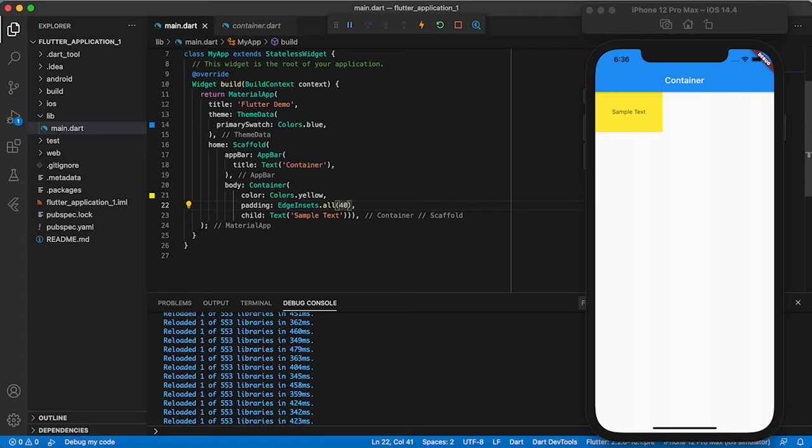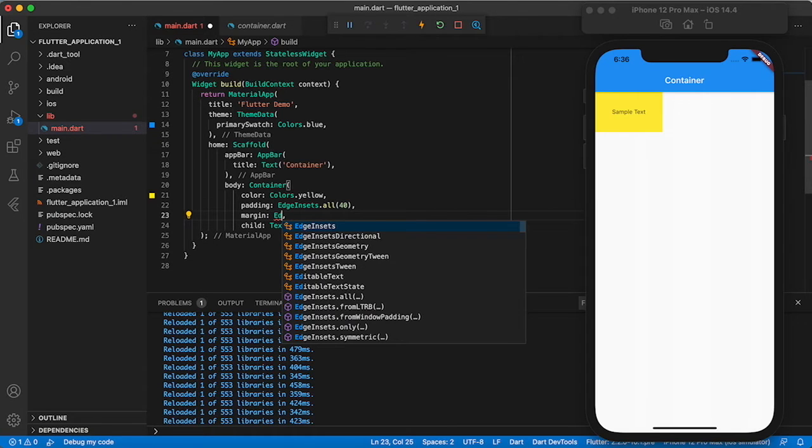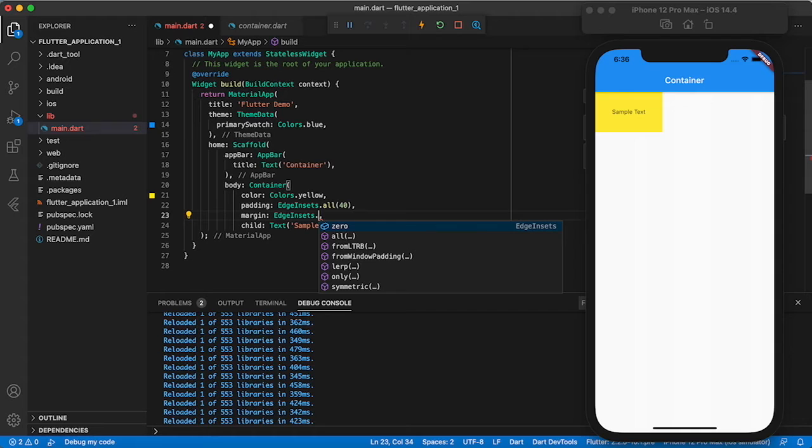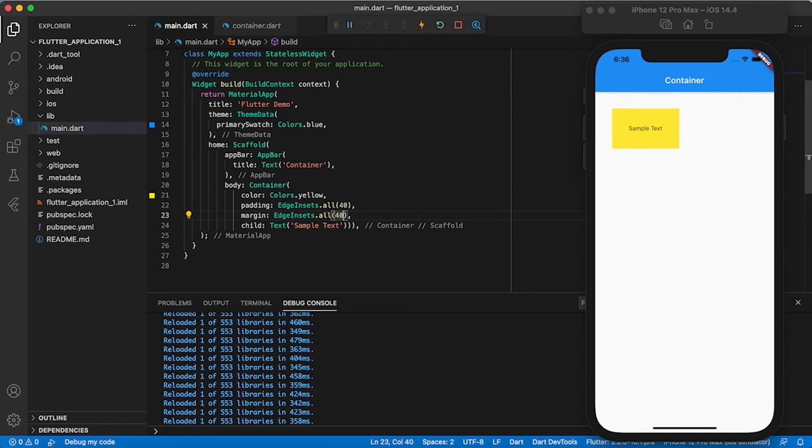Okay, I am again using all. And we can give the margin also. This concept is also the same as padding. Now the margin is applied to the container widget. Like padding, we can apply margin to the left side as well. Okay, and the container widget is right now in a rectangular shape.